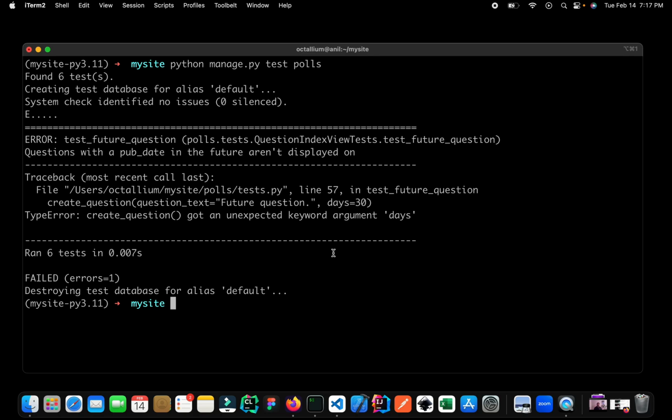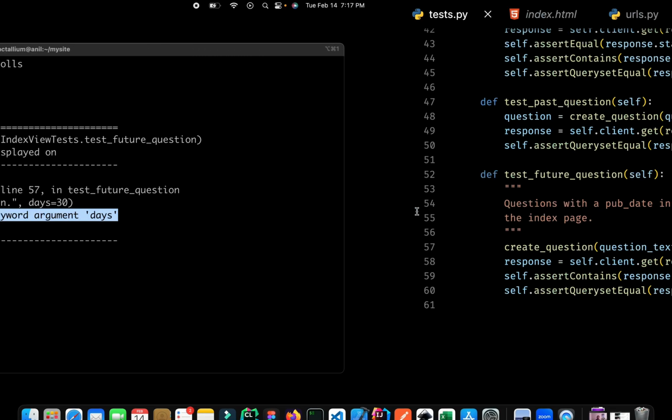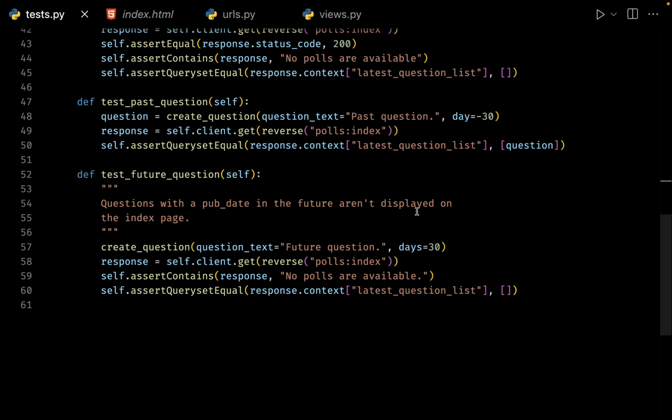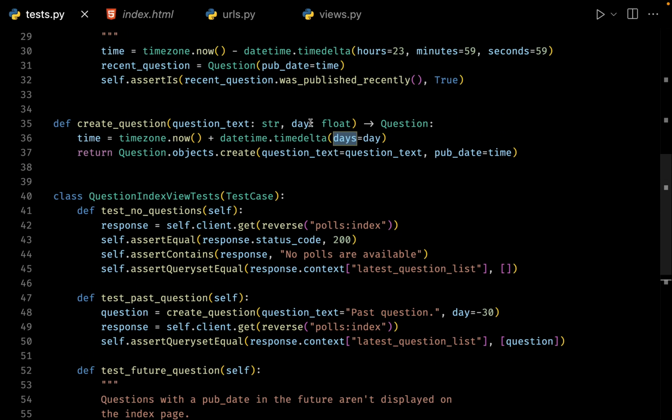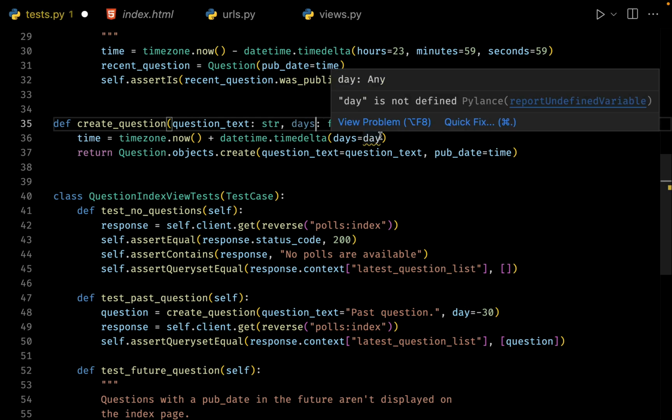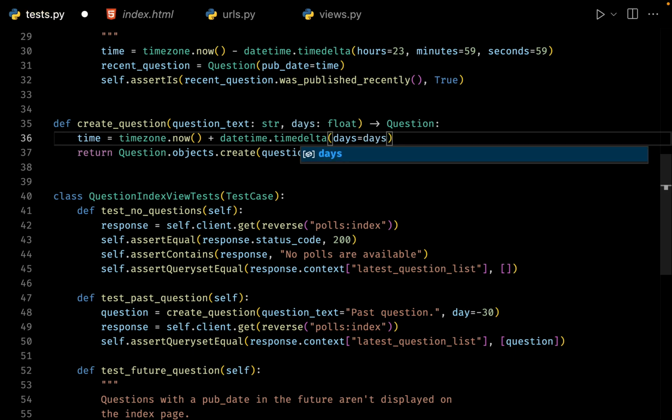It looks like we have a small bug, and that's happening on test line number 57. The error is we are getting an unexpected keyword argument by the name of days. So let us go back to our code editor and see what's happening. The official Django documentation has named this parameter as days, but we have written it as day. So let us change this from day to days. So this becomes days. This also becomes days.